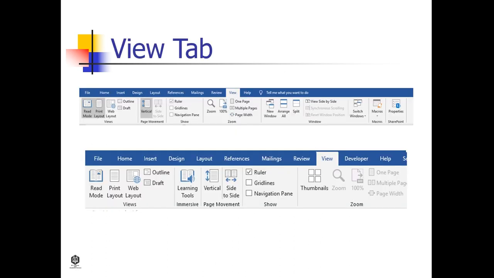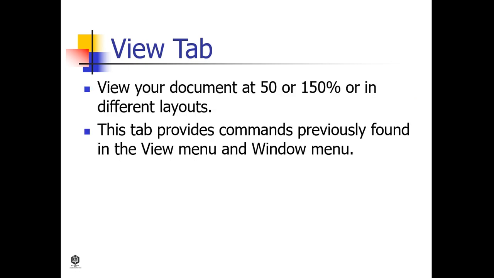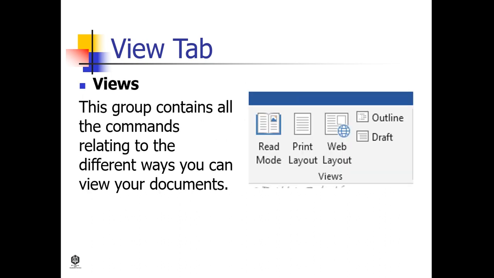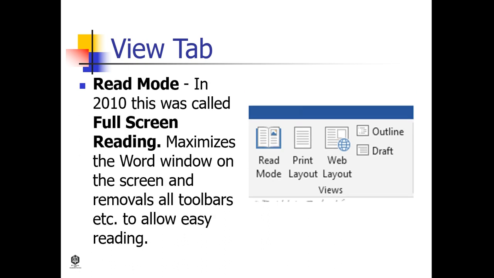The View Tab lets you view your document at 50 or 150% or in different layouts. This tab provides commands previously found in the View menu and Window menu. The View Tab has the Views part. This contains all the commands relating to the different ways you can view your documents.